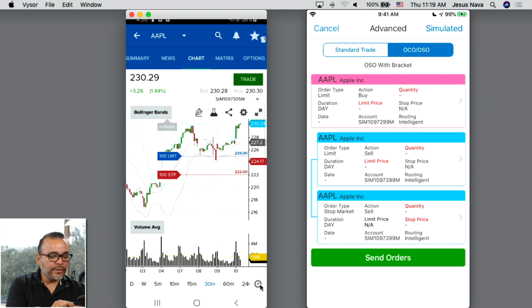There we go. So this is what's happening. Since Apple is trading at a high price, you can see that by default it doesn't show you the top order. I see a gray box that says 1 order is up there. I can see the order for my entry at 225. I can see my stop at 222, but I don't see my target at 230.